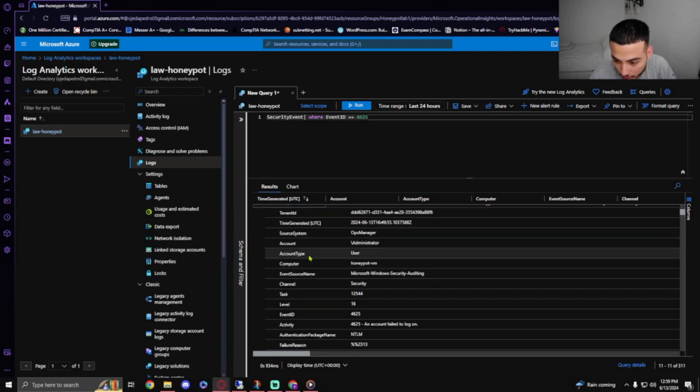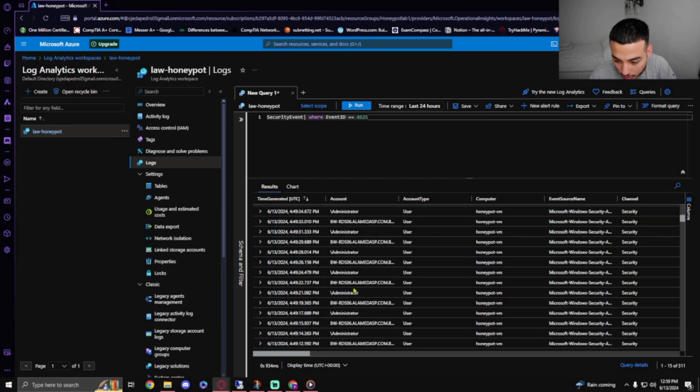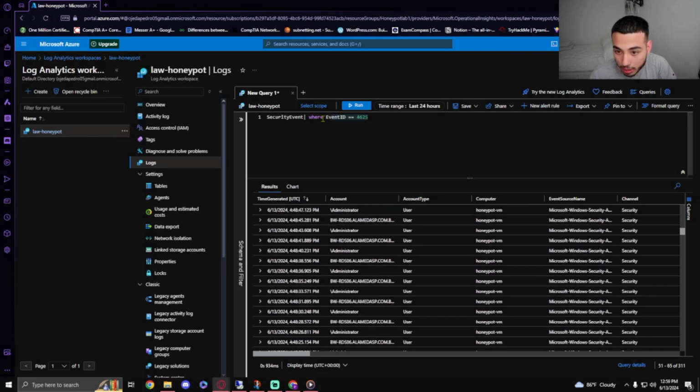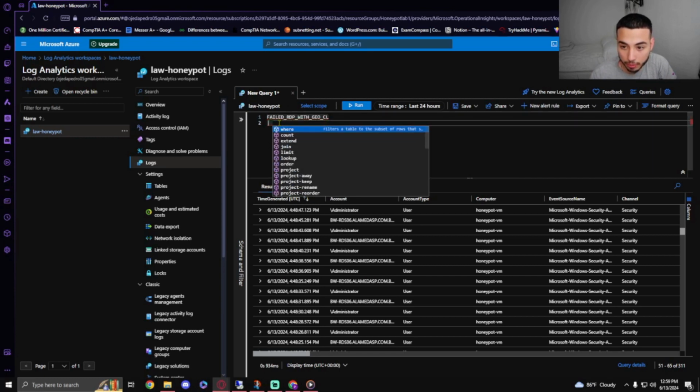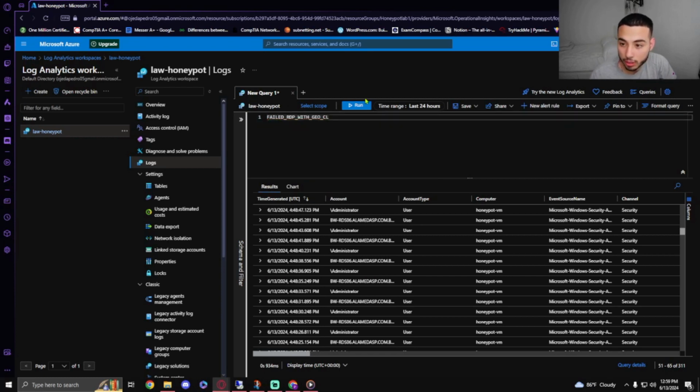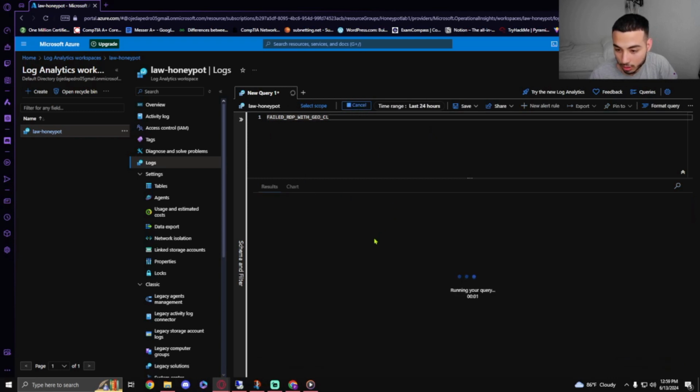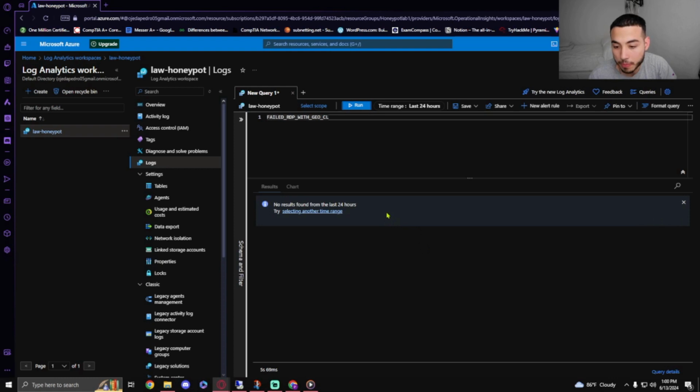We can see right here many login attempts, and now let's try our actual log file, failed RDP with geo. Let's run it. Let's see. It looks like it's still not ready, so I'm gonna wait probably about 15 minutes and I'll be back.